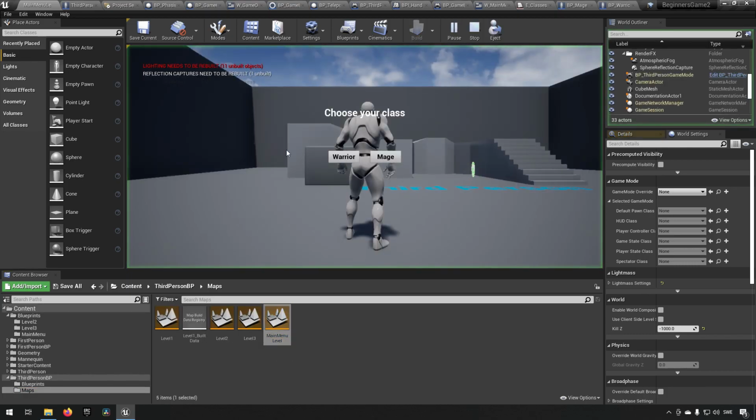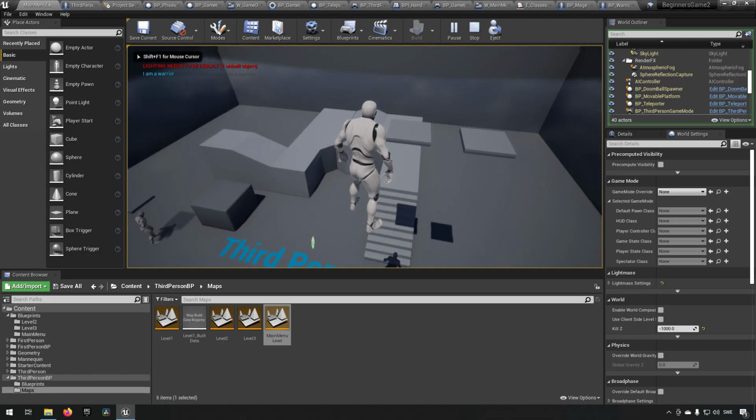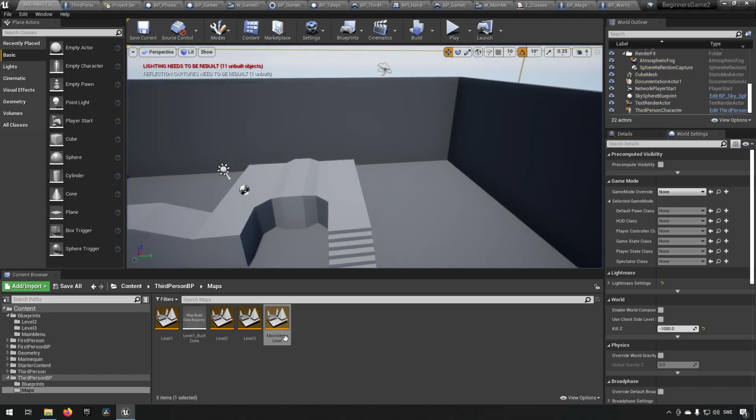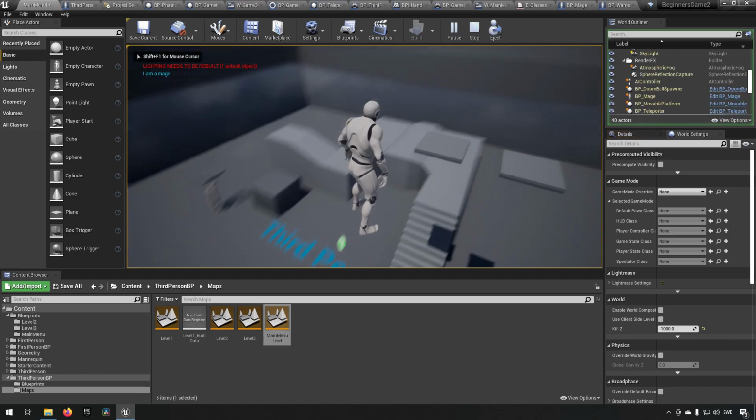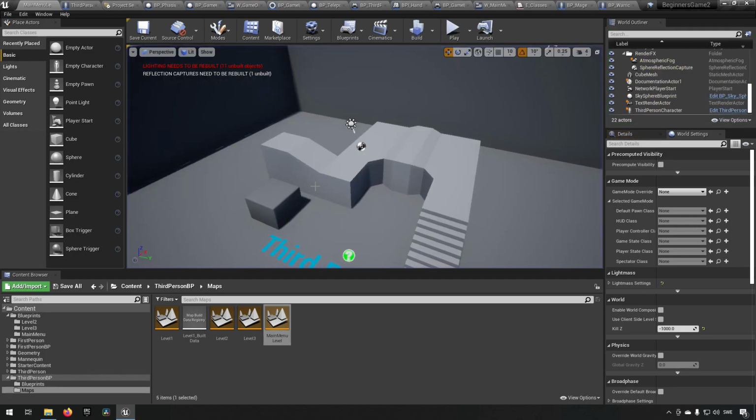So, spawn, warrior, it says I'm a warrior up top left. And let's just try it out with the mage as well. And it says I'm a mage. So the spawning of the classes is working fine.